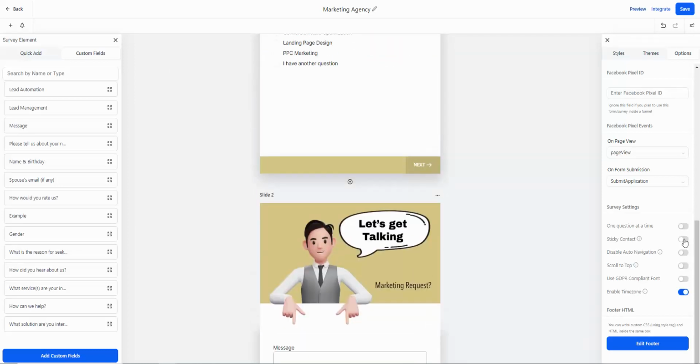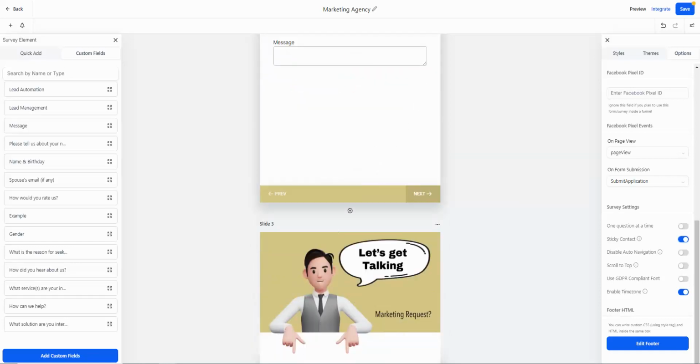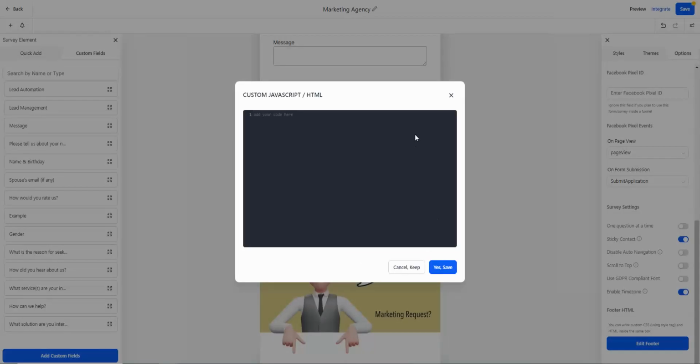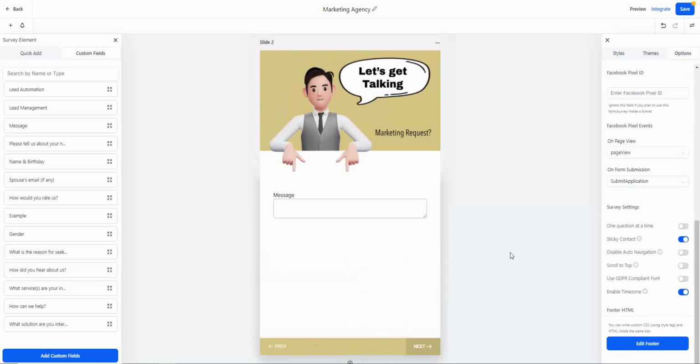Sticky contact, if you don't know what that is, that's if they've been on your lead form before. It just auto-populates their name and phone number. I love putting that on there, because the easier you make things, the better. I don't touch the rest of the stuff. I do enable time zone, because if I want somebody to meet me on Zoom at 2 o'clock, but I'm Central and they're Pacific, it's nice to have the time zone. And then the footer, you can edit the footer too. I typically don't on surveys because I usually integrate them.